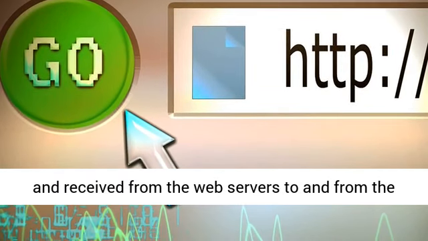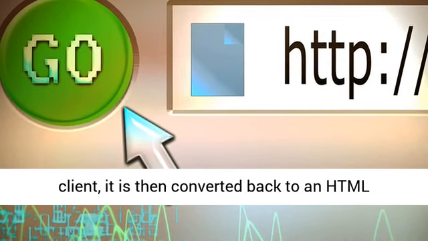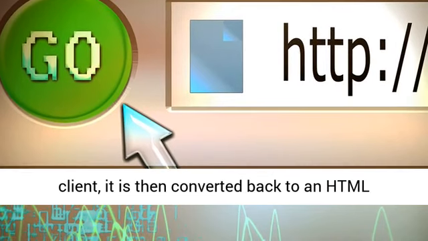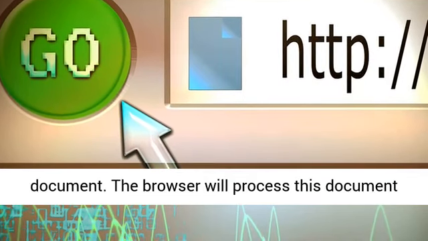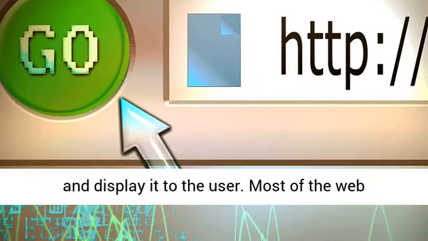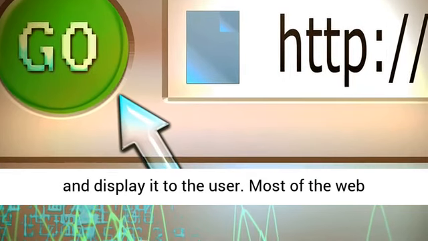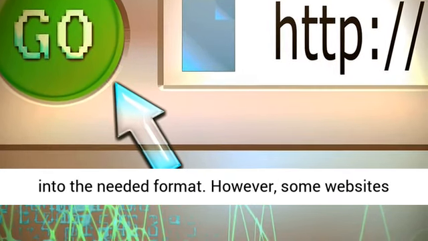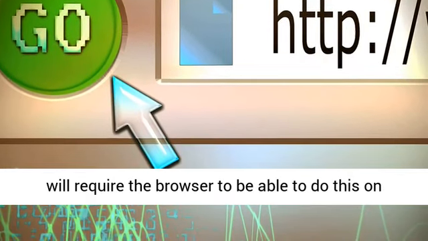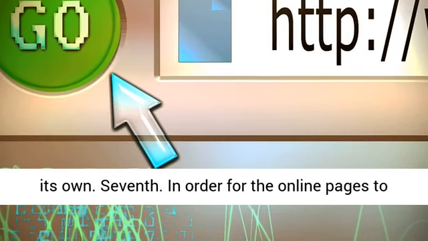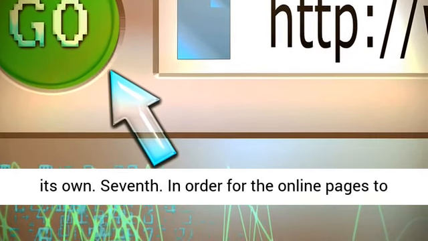Sixth, once the information has been sent and received from the web servers to and from the client, it is then converted back to an HTML document. The browser will process this document and display it to the user. Most of the web servers will be able to detect the original format and will automatically convert the information into the needed format. However, some websites will require the browser to be able to do this on its own.